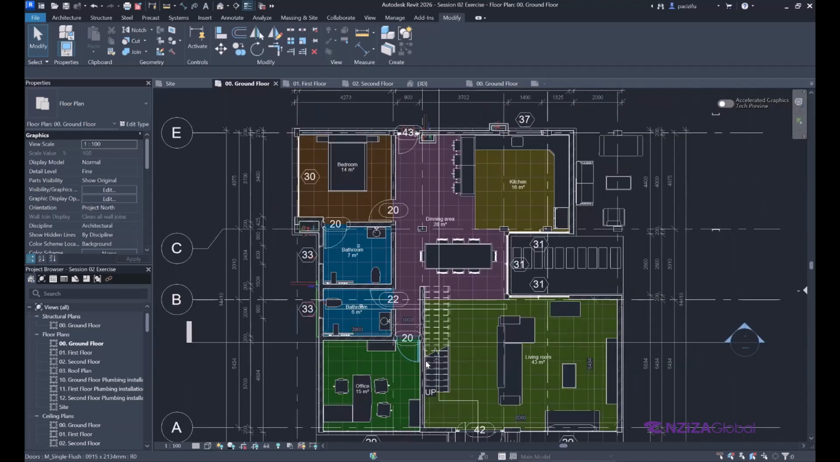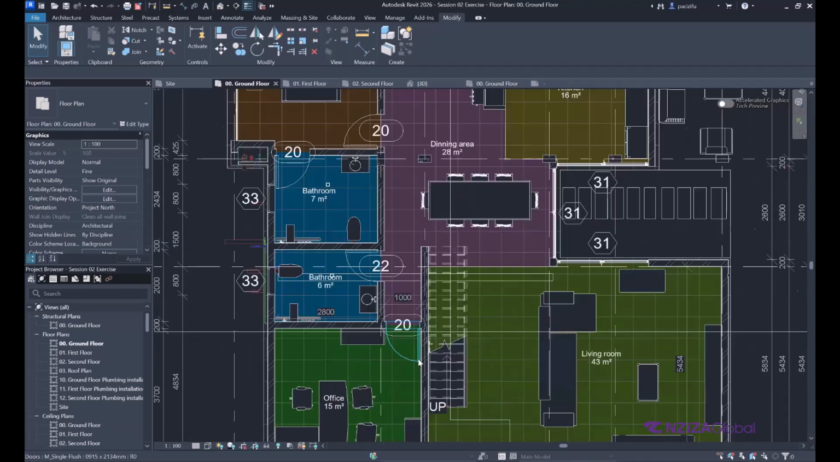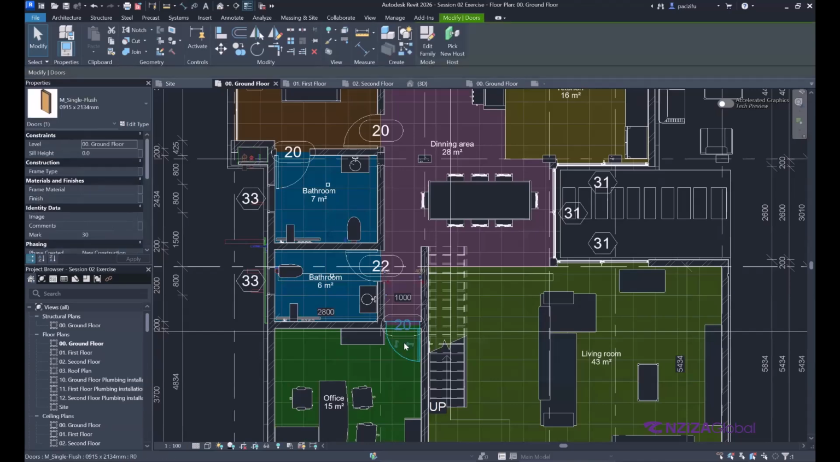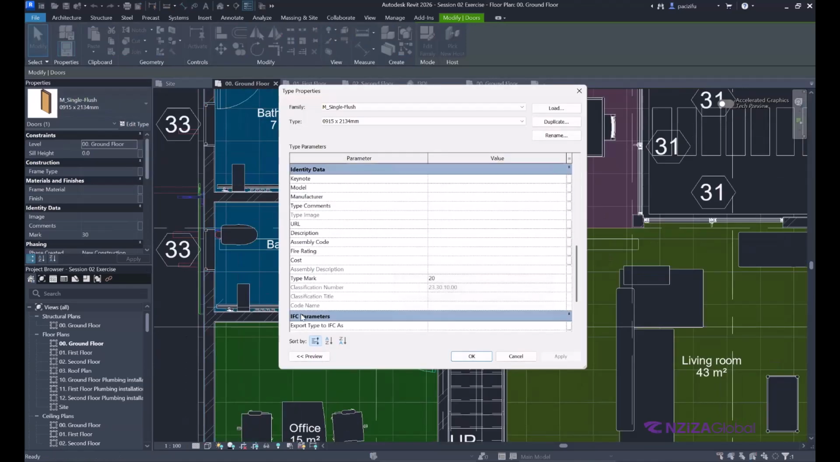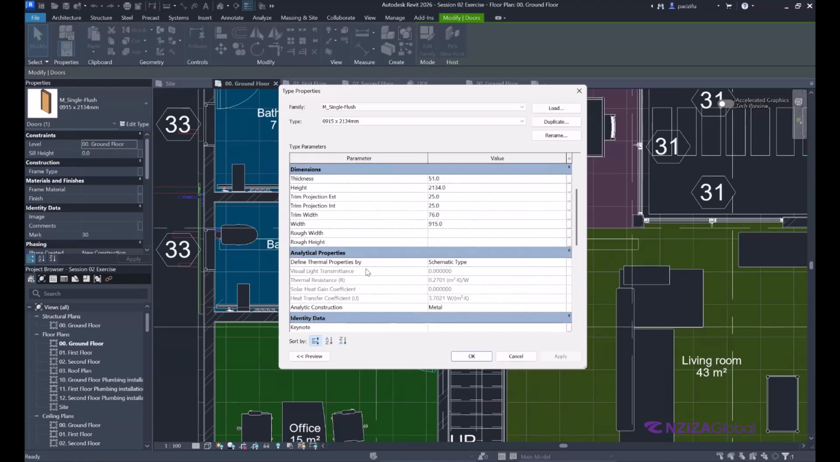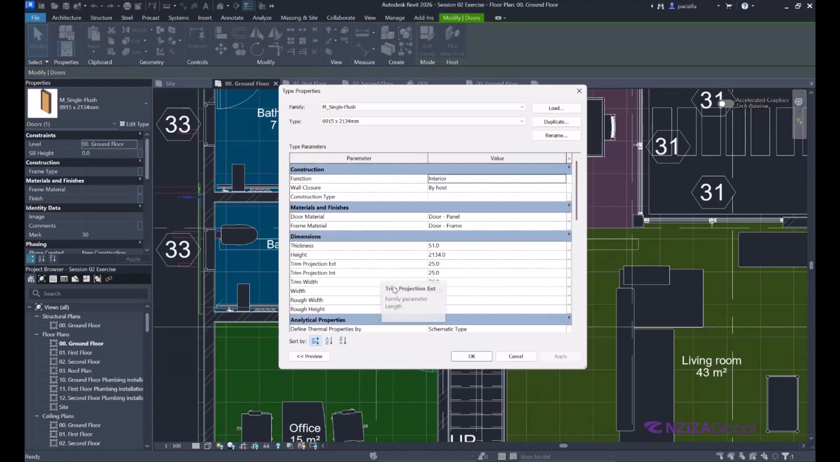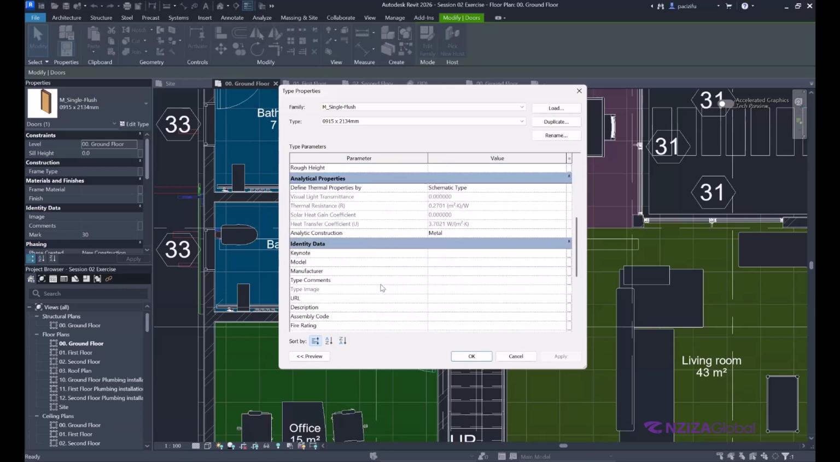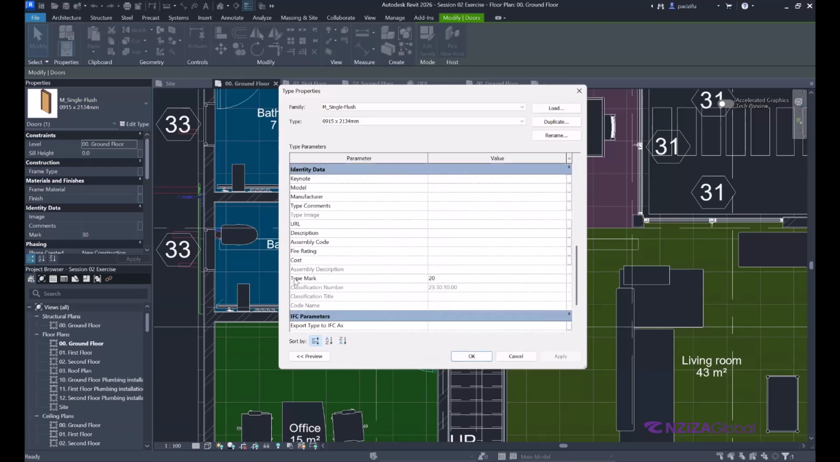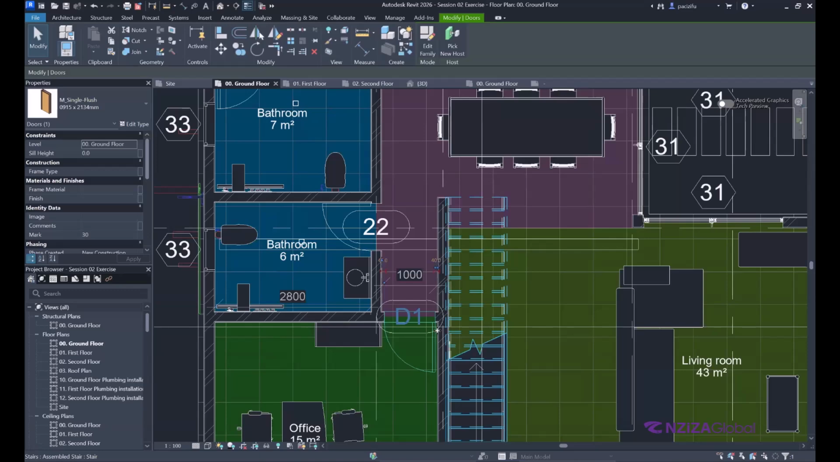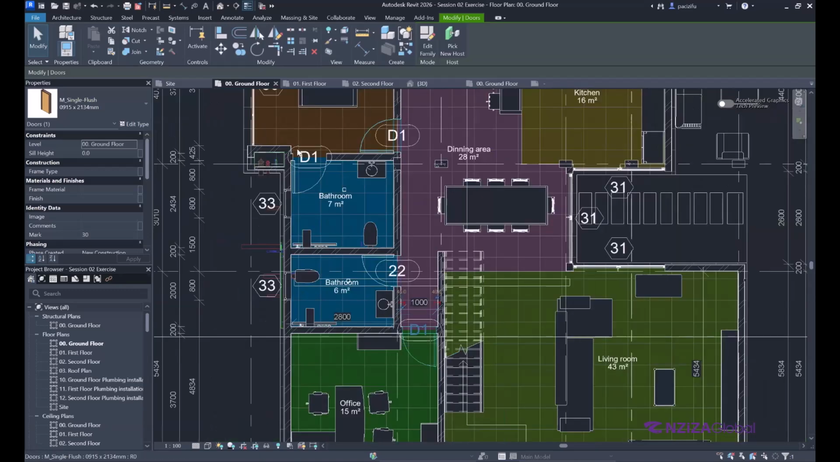So now let's change this Type Mark, which is the same. Like I'm going to select this door. When I select this door, I will go in Edit Type. I will go in the Type Mark. Type Mark I have here 20. So I can now change to D1 for door 1, then Apply, then OK. So all the doors with this type will have D1, D1, D1, D1.